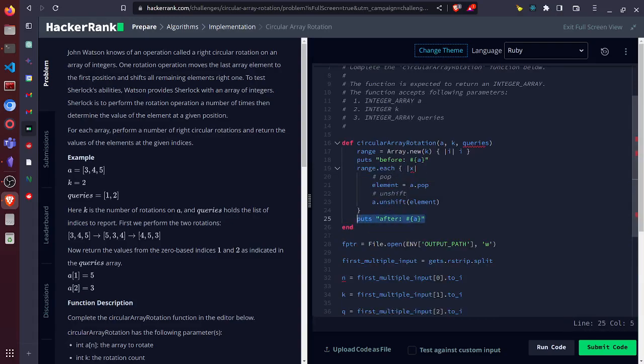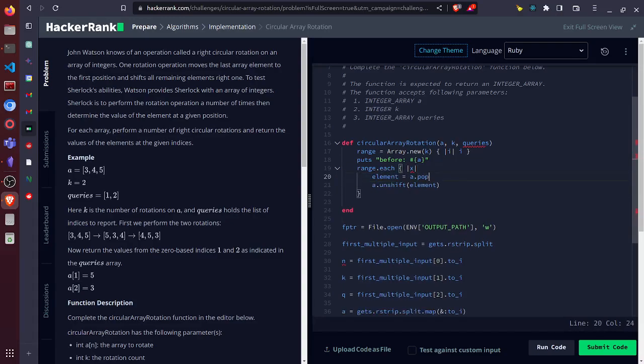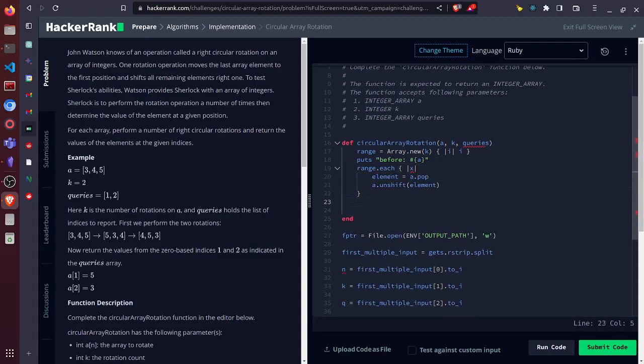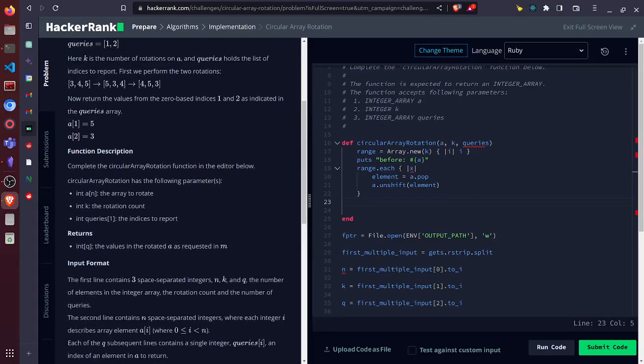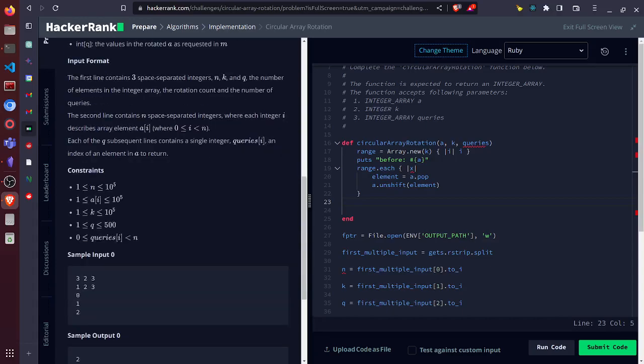Now we need to understand what value to return. That's another question. So once you know data structures and methods well in your preferred programming language, all of these challenges will be quite easy. That's the fundamental part, but also it's important to know problem solving. Problem solving, the best way is to write the algorithm on paper or via comments, and then you solve it. So I'm not sure what to return, because it says return the values in the rotated a as requested in m. I don't really understand what m is.